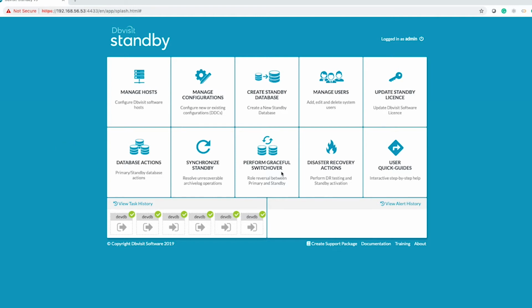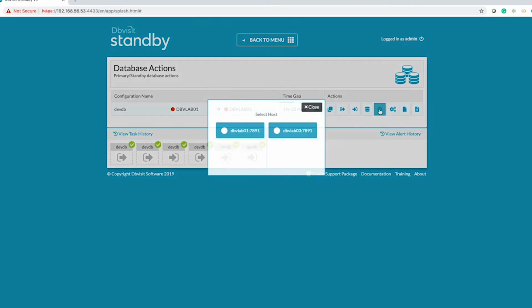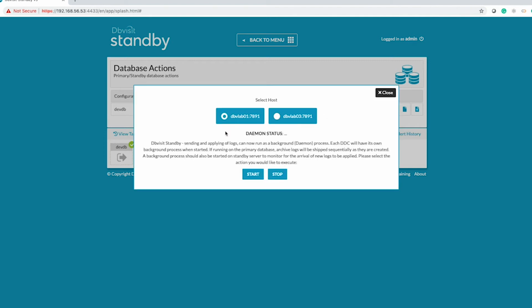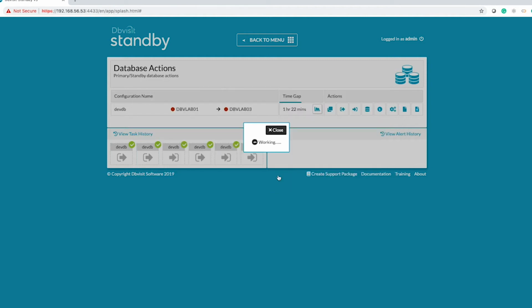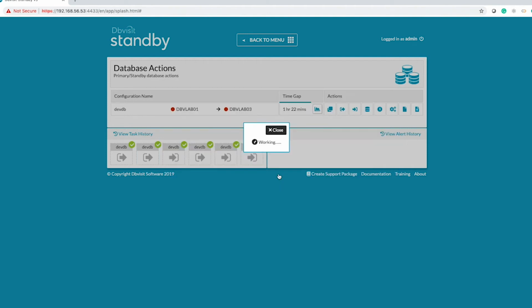So before we can do the graceful switchover, we need to go back to our daemons and stop them. If you do not stop the daemons, you will get an error message from Dbvisit standby to say that it can't run while the daemons are running. So we're going to click on stop. And it's going to take care of the daemon process on the primary side. And then we are going to do the same for the daemon on the standby side.